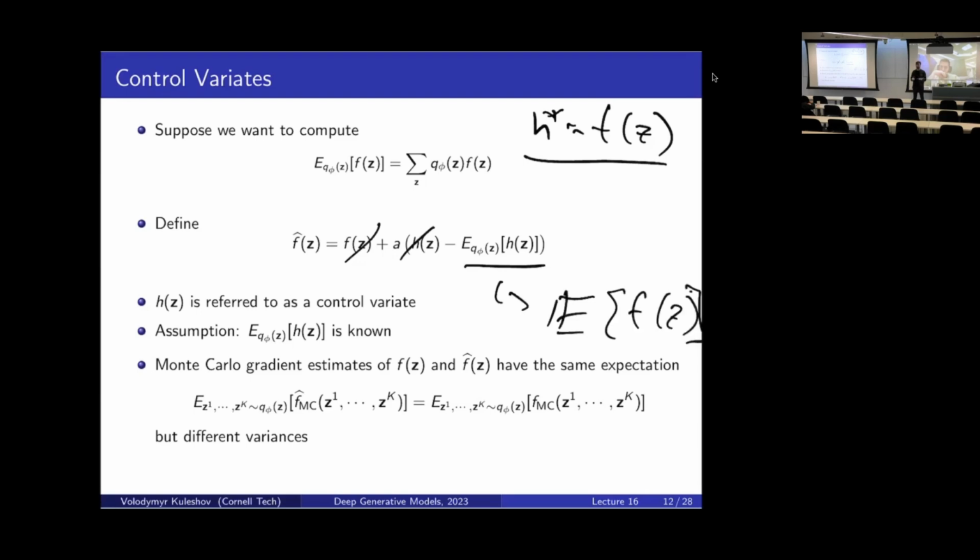And because I assume that this is known, my Monte Carlo estimator has 0 variance. So in that sense, the optimal H star is the true f of Z. Now, of course, in practice, we can't choose this optimal H star, because if we could, then we would compute the expected value directly and use that. So we can't choose this H star, but it tells us that the optimal control variate is one which tries to mimic f of Z as much as possible.